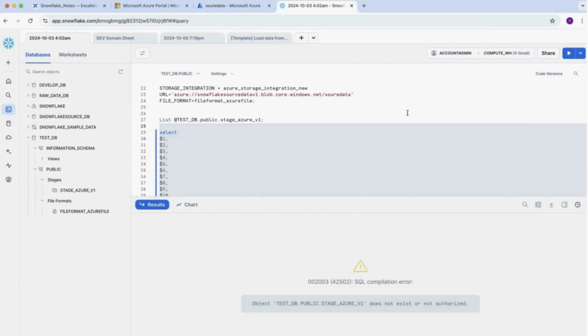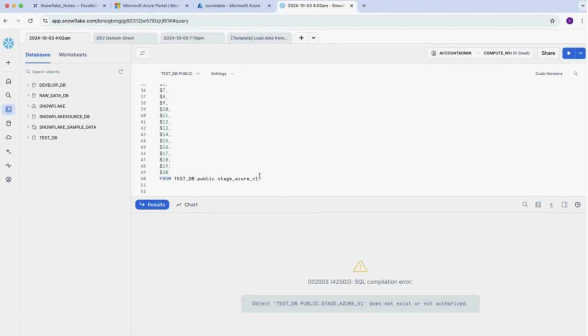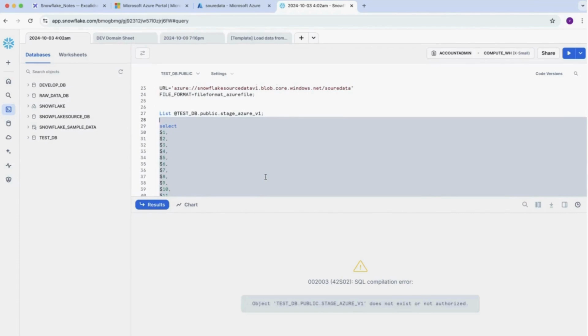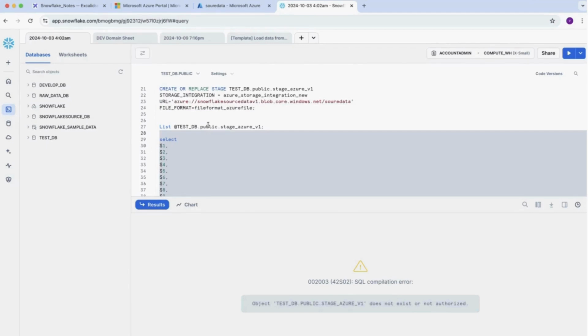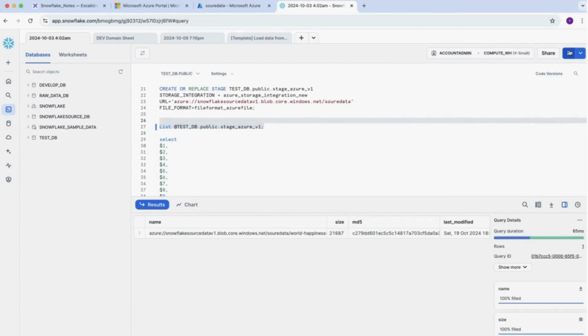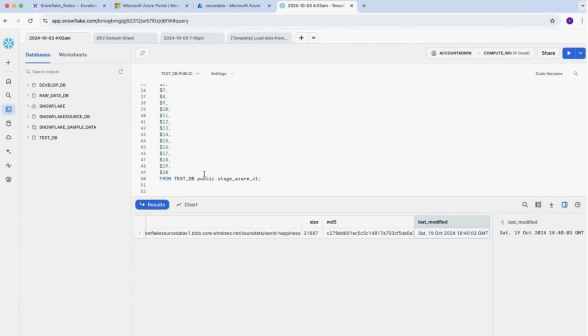Does not exist or not authorized. Let me refresh. What is the database name? DB public. Let me list again. Yes, we got the list. So it means it's working. But why is it not showing test DB public? Okay, let me just take only the stage.